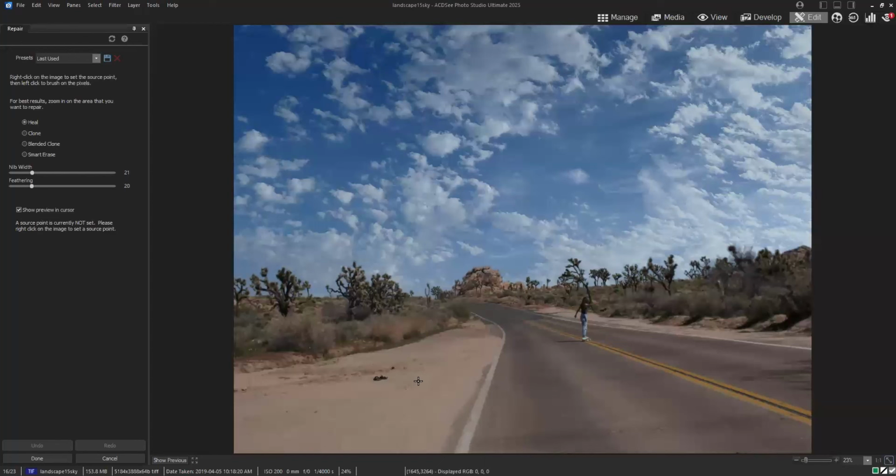And so to get rid of the poop or the apples, we have to first select the source of where we want to take information from. So this is nice because the sand area here is kind of an easy object removal surface because it's really kind of the same everywhere. So if I right click right here to the side of it, and then I left click on top of the apples, you will see that now they are gone.